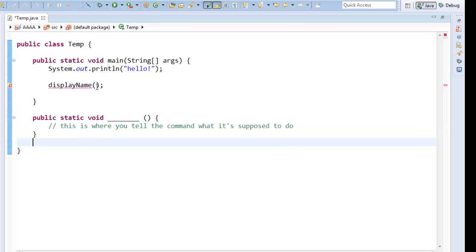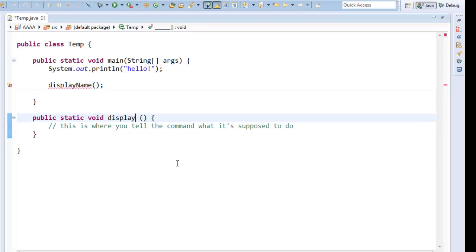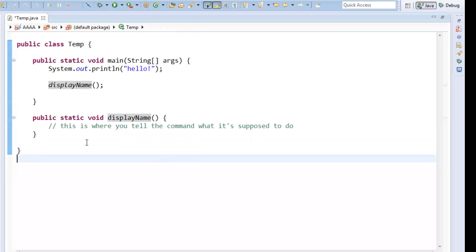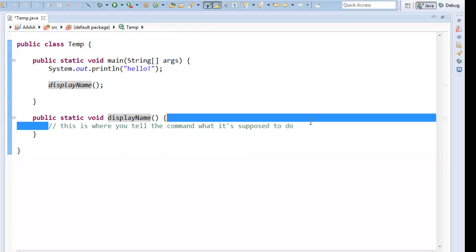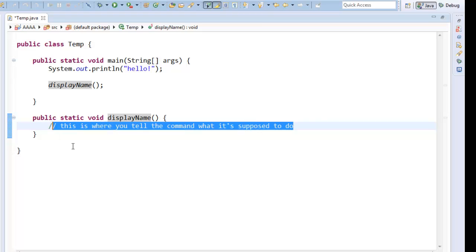Alright, well, I need to give it a name. I said I wanted my command to be called display name. So if I type display name, now I've made a method called display name. So far it doesn't do anything. So let's have it just display some text. Okay, hello, this is a method.